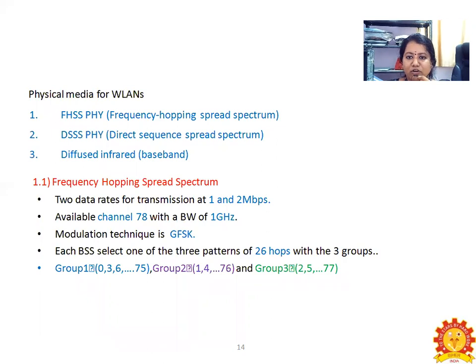Physical medium for WLAN, which is frequency hopping spread spectrum, direct sequence spread spectrum, and diffused infrared, which is a baseband. We are going to see FHSS first. There are two data rates for transmission, 1 and 2 Mbps. It will be available at channel 78 with a bandwidth of 1 GHz. The modulation technique is GFSK, Gaussian frequency shift keying.